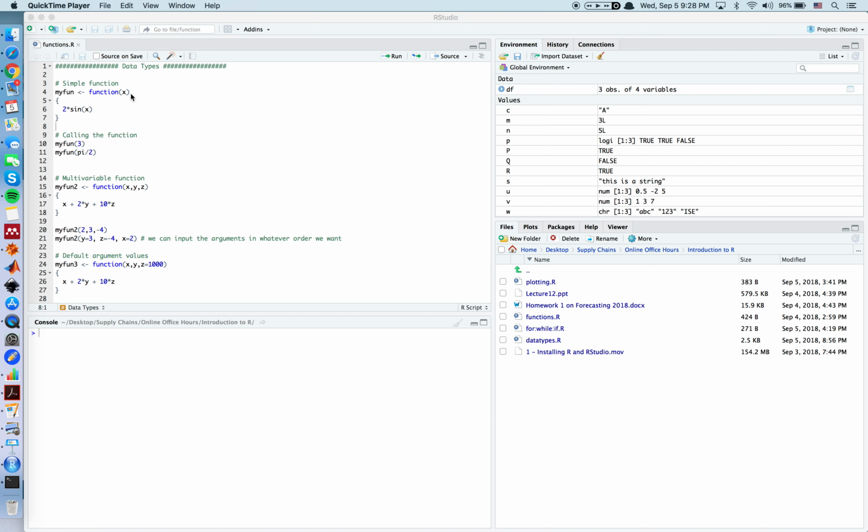So creating functions in R is very simple. You can create multiple functions in the same file. You can even create functions directly here in the console. And the syntax is, as you can see over here, very simple. So I'm creating a function that I'm going to call myFun.